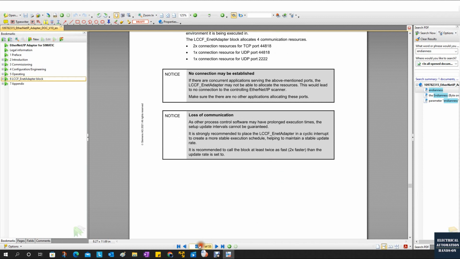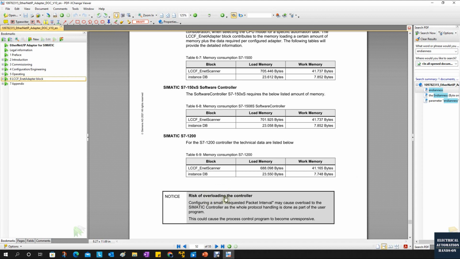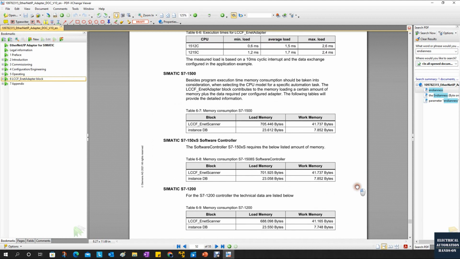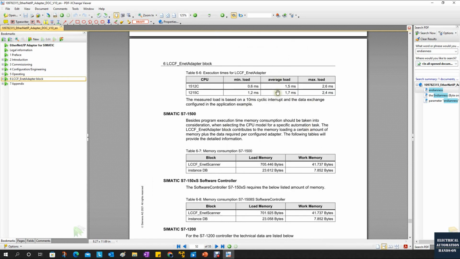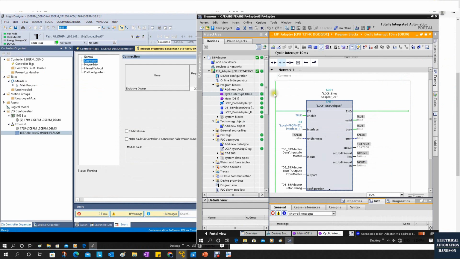Then let's go to page 52, the risk of overloading the controller. Keep in mind, this function block is not quite small. For the 1200 and 1500 PLC, it takes a fairly high amount of work memory and load memory. It also takes a certain amount of execution time. Now we can go to the TIA Portal side and see what the actual size taken from this controller is.